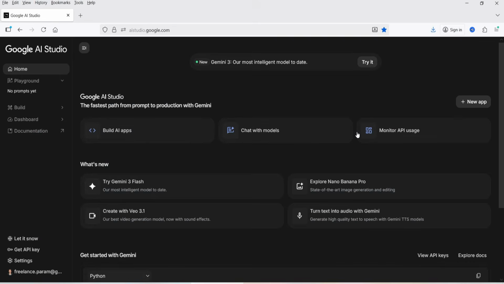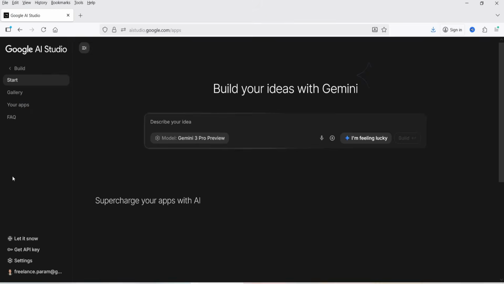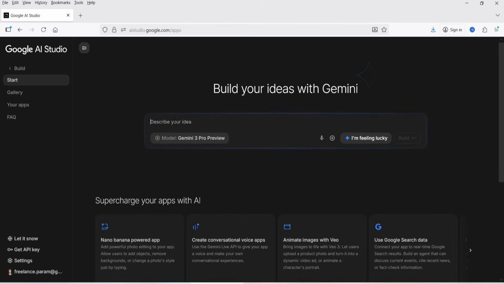So first of all, log into your Google account and open Google AI Studio. The link to Google AI Studio is aistudio.google.com, and you will be on the dashboard of the Google AI Studio. In the left-hand panel, you will see different options. Go to Build, and here you can enter the prompt to create a business website.